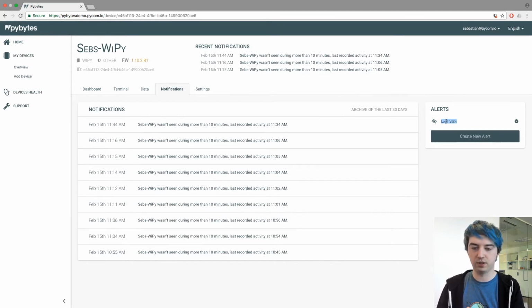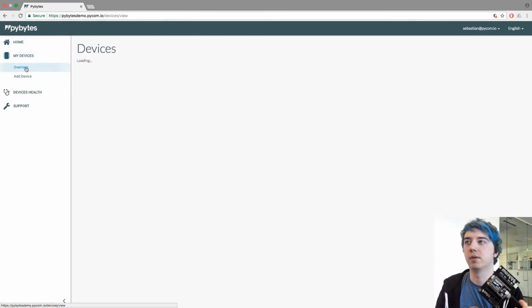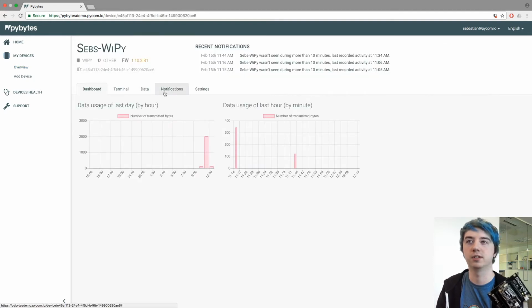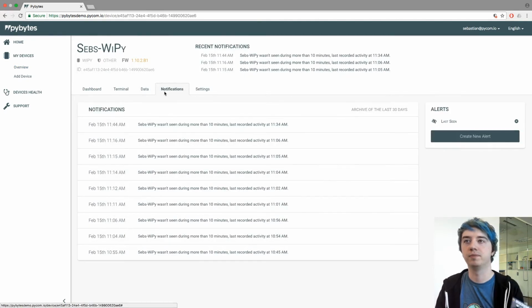Now, if I plug it in, we'll give it a few seconds and it will boot up. And if we go back to the overview where you can see the time, you can see this hasn't been online for 30 minutes, but in a few seconds it will pop up that it's already connected. Just give it a moment to boot. There we go. The device is now connected automatically to Pybytes. And now the notifications won't come in anymore.